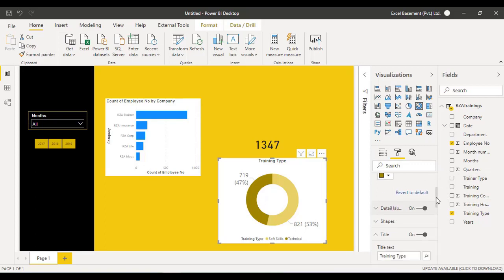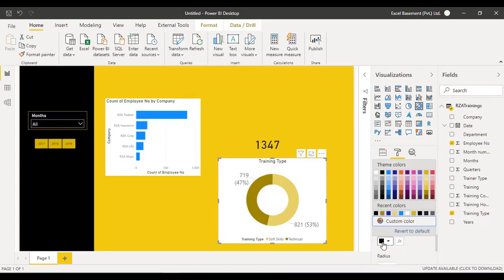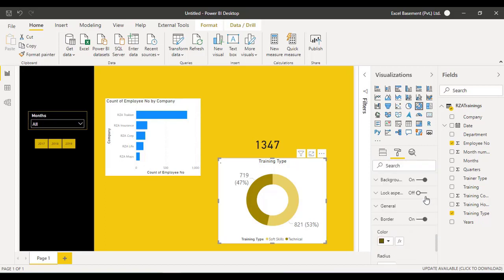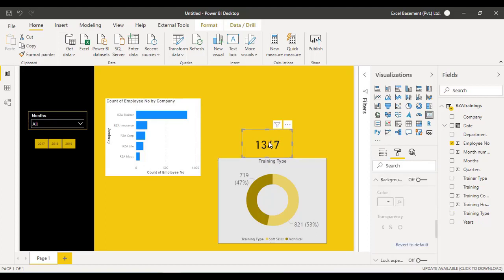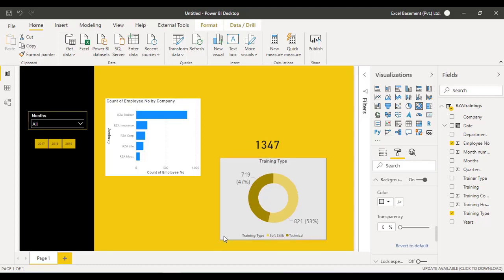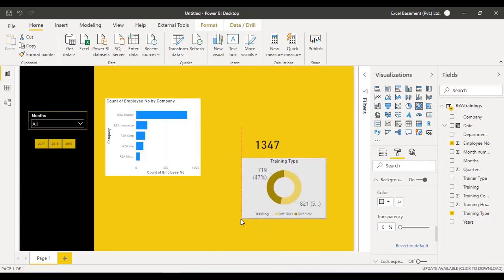I need to remove the background, or you can say I need to have the background as well, but in a different way. I would like to add the border to this object as well. Okay, so let me find the background. Background is on, and I want a background in a gray color, right? So once I have done with this, let me just resize this object as well, so that the numbers are visible or not.